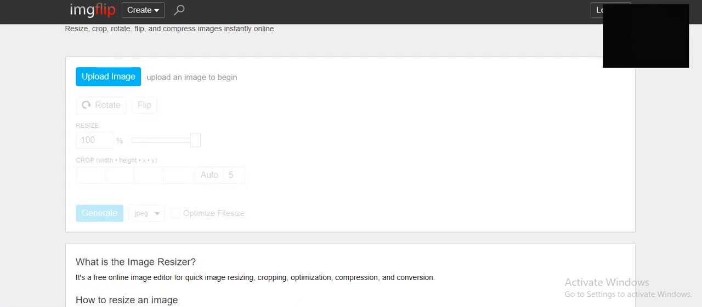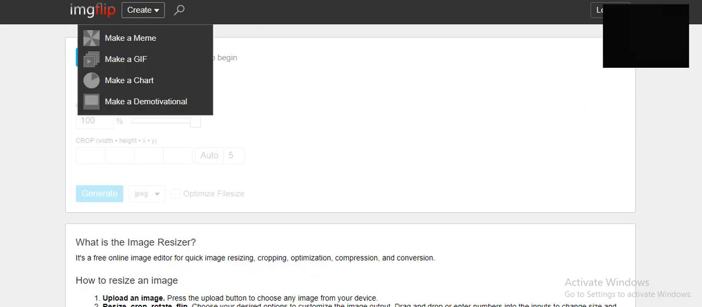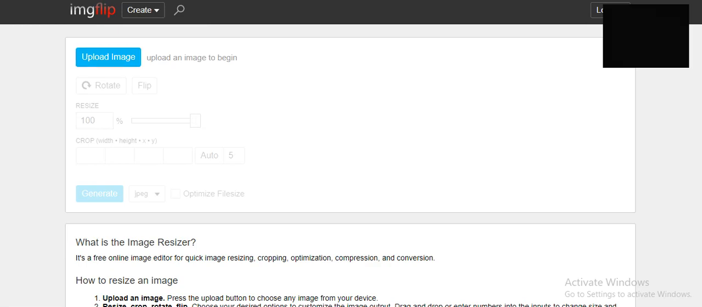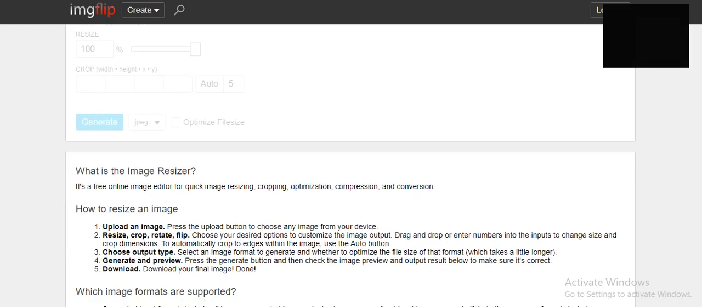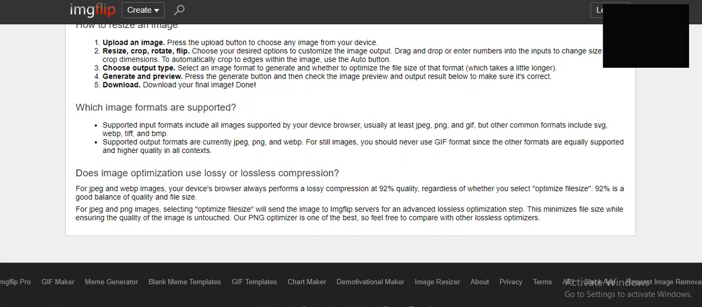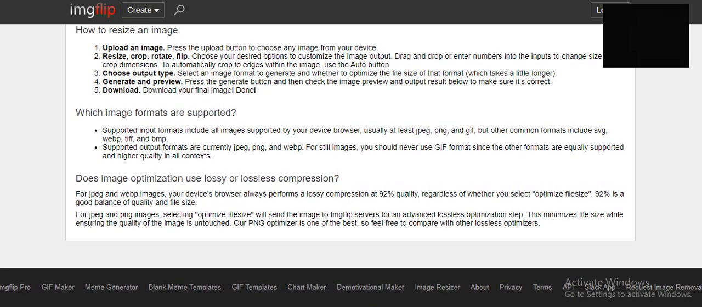GIF Maker. Imgflip includes a GIF Maker tool that allows users to create animated GIFs from videos or image sequences. Users can specify the duration, frame rate, and other settings to customize their GIFs.